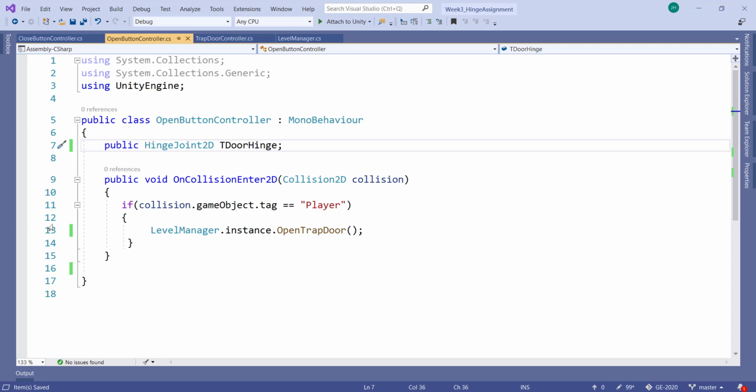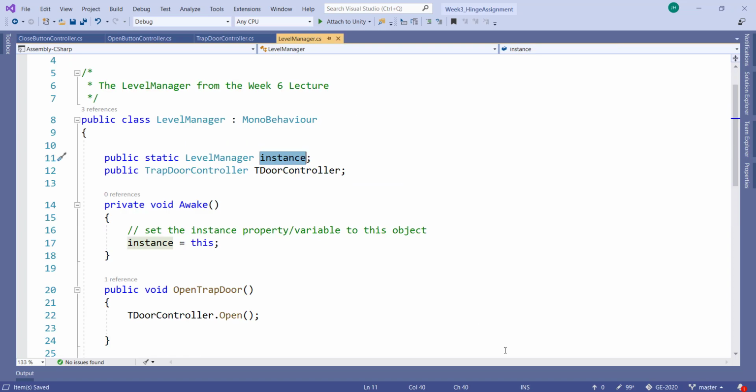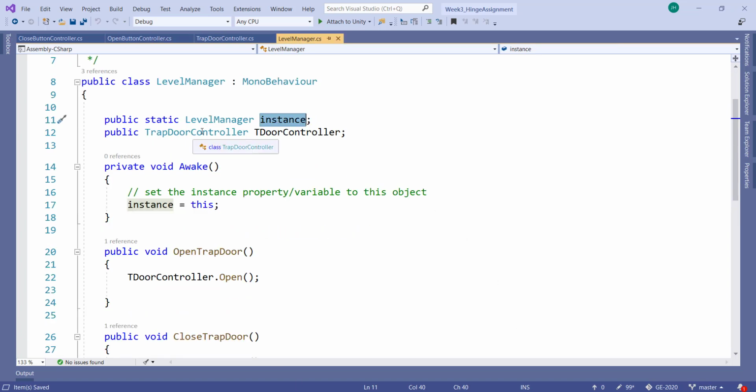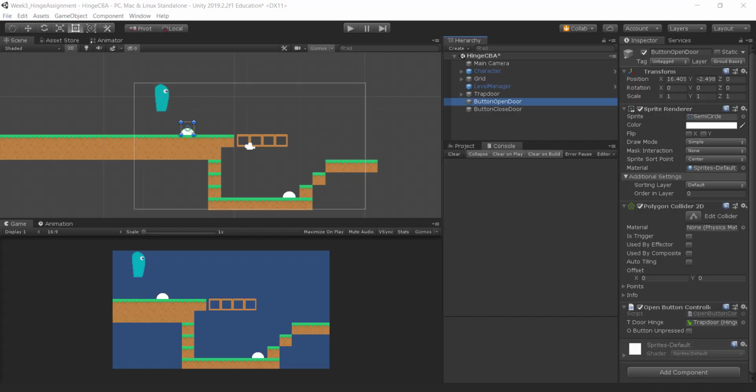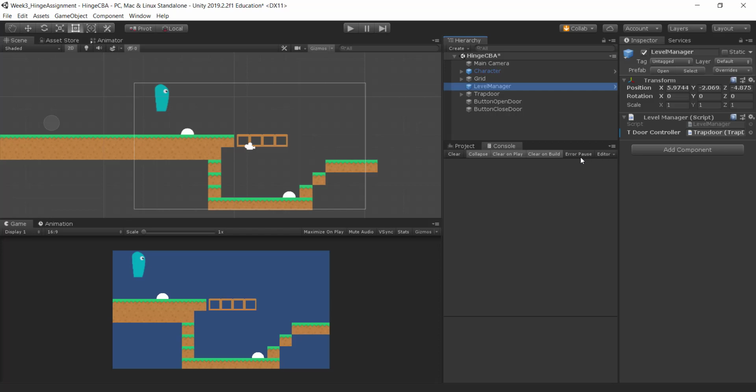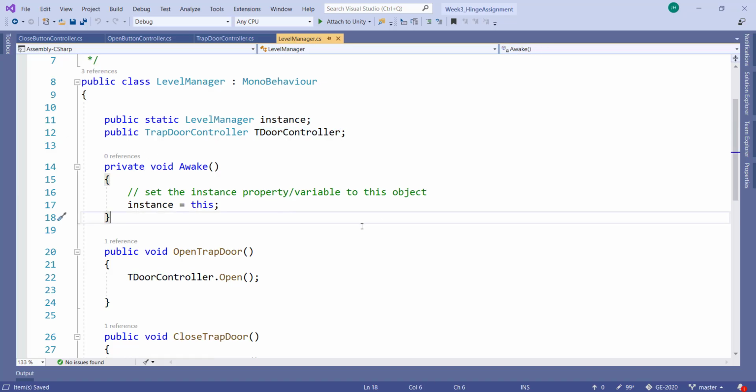So the student is correct: when on collision enter 2D occurs, they're calling the open trapdoor function on the level manager. So let's look at the level manager. Here's the level manager. It's got a trapdoor controller, a TD controller variable. Let me see, has this been wired up via the inspector? And it has. There's a trapdoor controller. So I suspect that the student has dragged this into here. So that looks good.